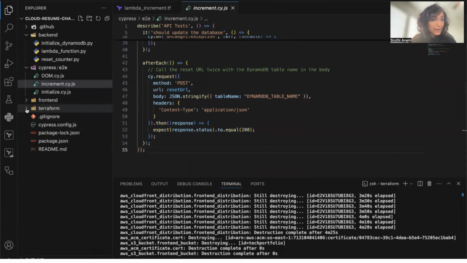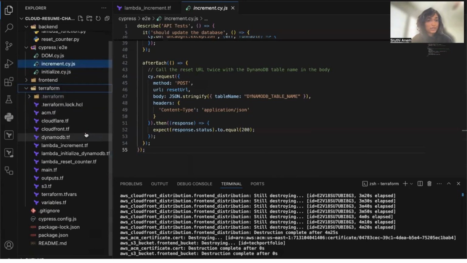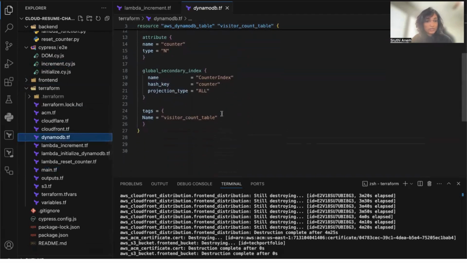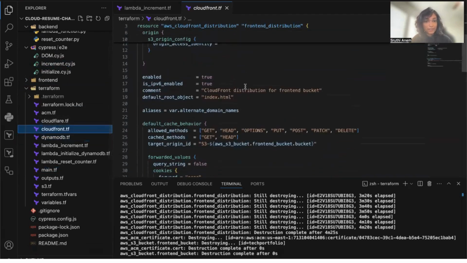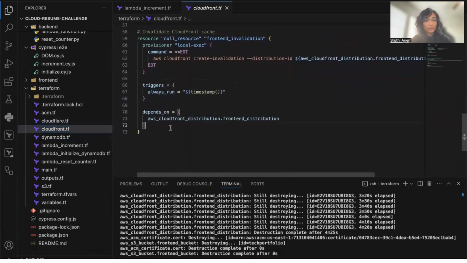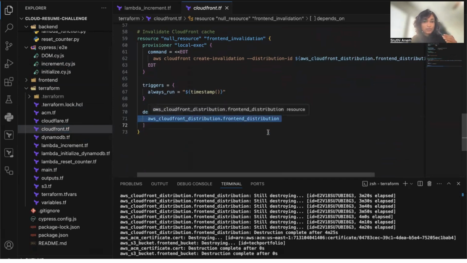And then I have the Terraform scripts. So all these Terraform scripts run in an order, and the order is defined by the depends on that we have here. So wherever I have depends on, it's going to make sure the previous resource, which is in the depends on, is created before this resource gets created.